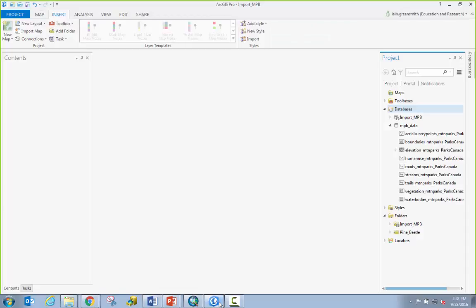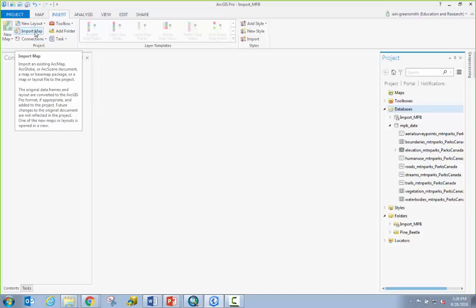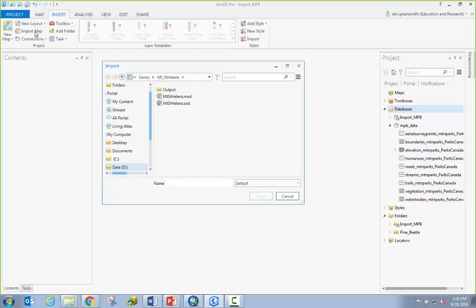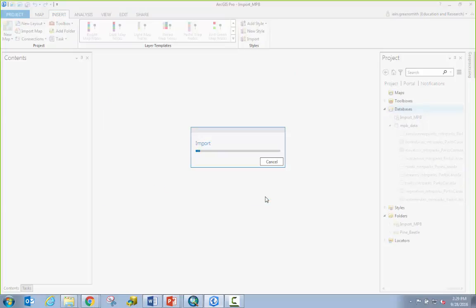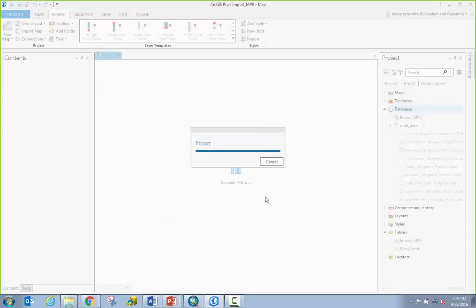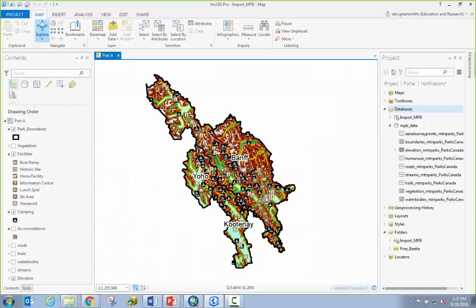So from Pro, now that I've set up my project, I've configured it to connect to a folder and connect to a relevant file geodatabase, I can actually go to the Insert tab, go to Import Map, browse to my Mountain Pineville map document, select that, and in a relatively short period of time, it will import all of my data and all of the symbology and even the data frames.